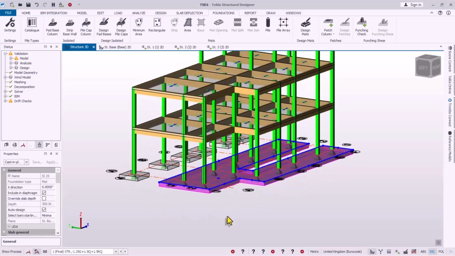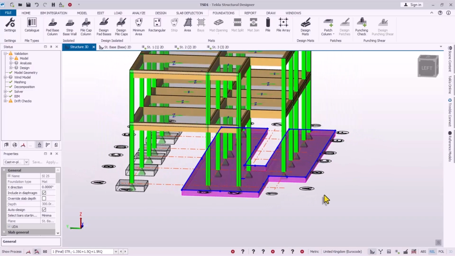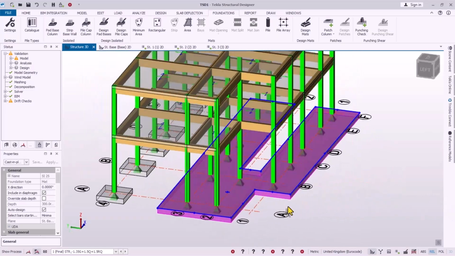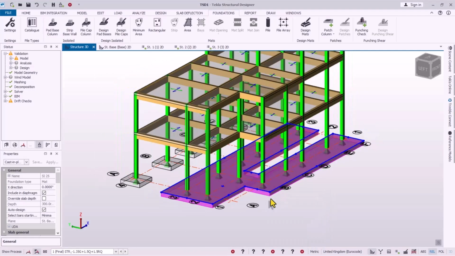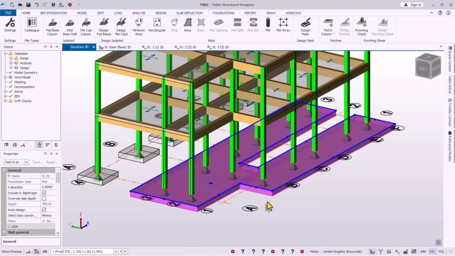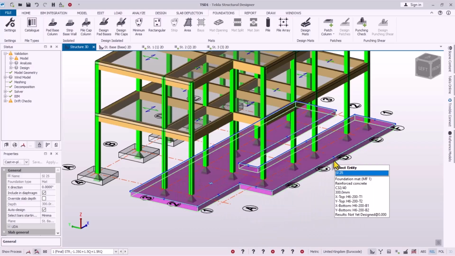So this is our strip footings that we just created. You see, this is the strip footings. All right, so we want to start the design of this strip footing. Before you design this strip footing, you need to rerun the analysis again, because you just placed this. The load has not been distributed on it.